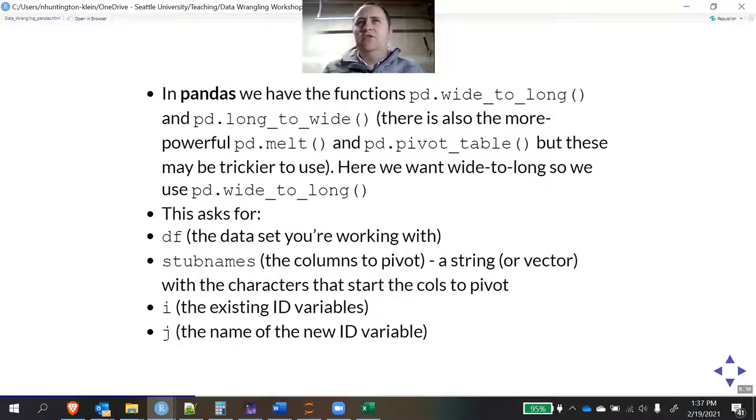If you have a more powerful version, just make the simpler version a wrapper for that. I don't know. Anyway, but wide to long and long to wide are easier to use. Here we want wide to long, so we're going to use pd.wide_to_long. This asks for the data set that you're working with. It asks for what are called these stub names.